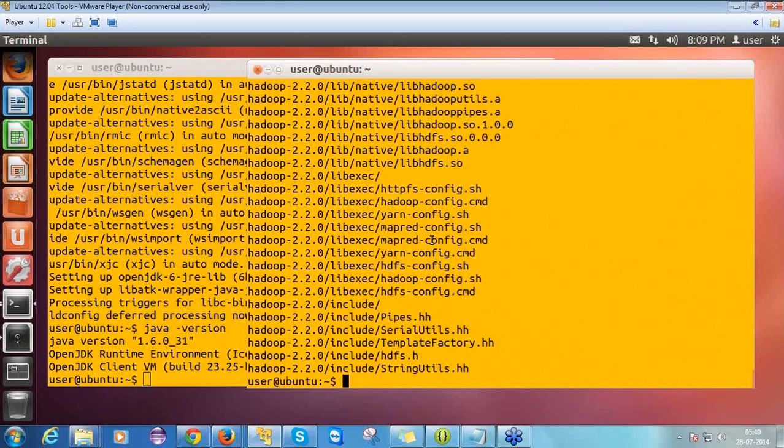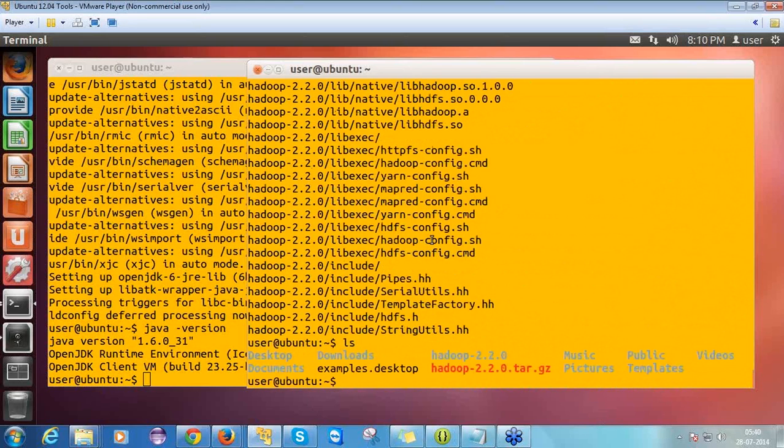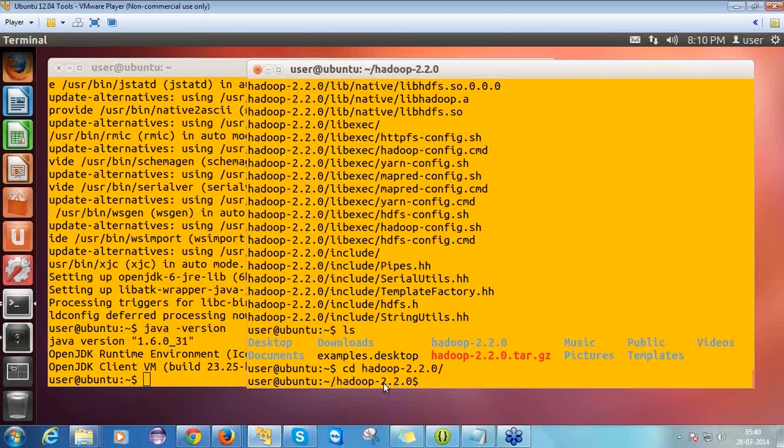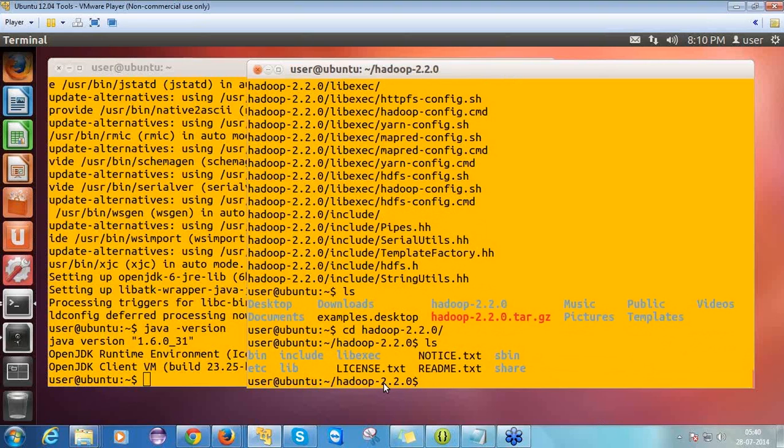It's done. Now again we will use the ls command to check it. See, a folder has been created with the name Hadoop 2.2.0. Now we will see the configuration files of it to configure the path and all. Let's see what files it contains. It contains the bin folder, include, libexec, NOTICE.txt, sbin, etc, lib, and all the files. The configuration files are present inside the etc directory.